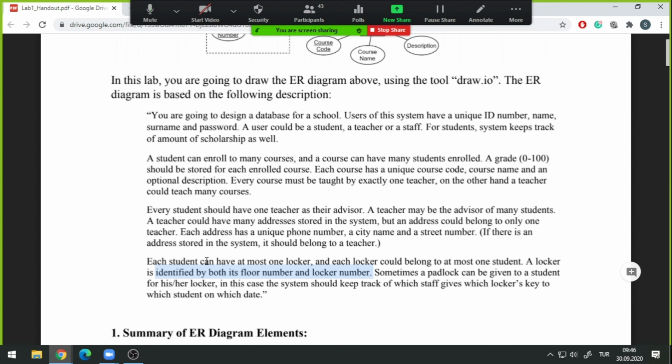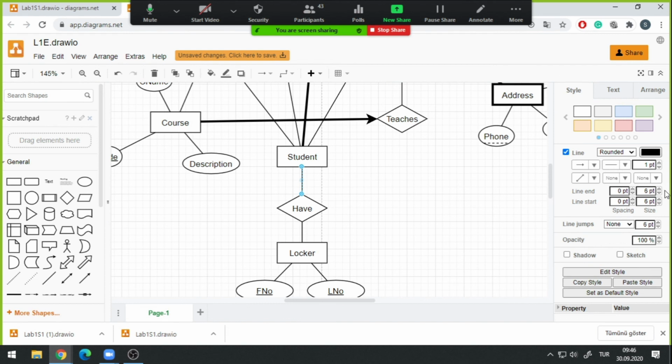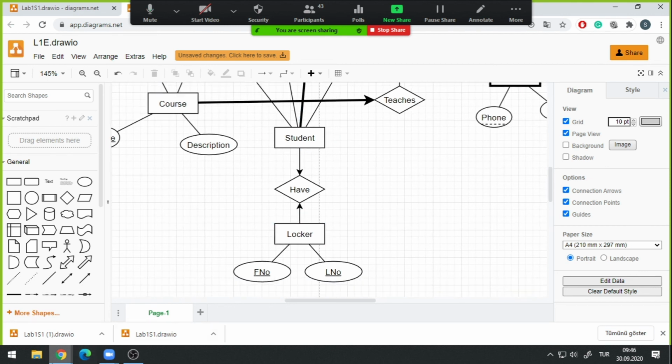Some lockers, we don't have student for them. For some lockers, we just have one student. So this is a one-to-one relationship without total participation constraints, because we are not giving lockers to everyone. For some of the students, they don't have lockers. For some of the lockers, they don't have students.